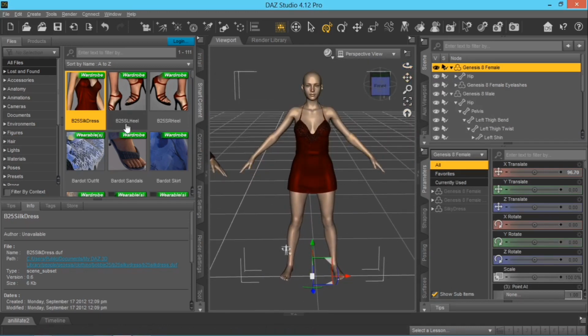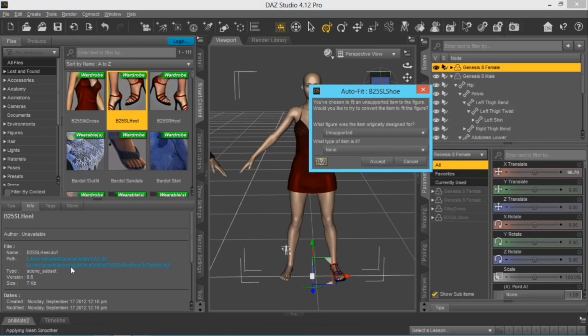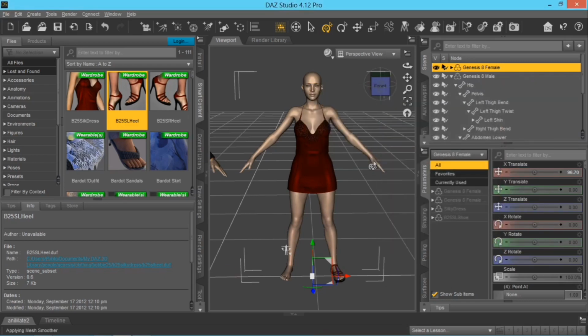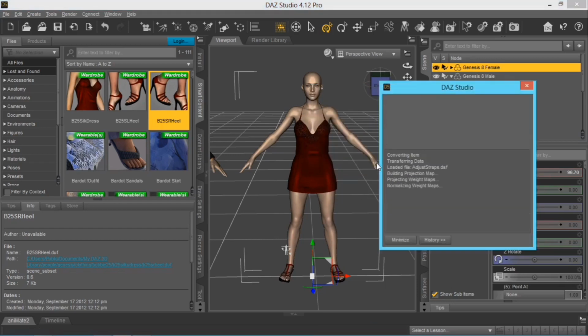So let's select on the heel, the left leg and the right leg. Make sure your character is selected, then select on the left heel. Same thing, it tells us that it's a Genesis wearable asset. Then the next one also, select on this. You have Genesis, accept.